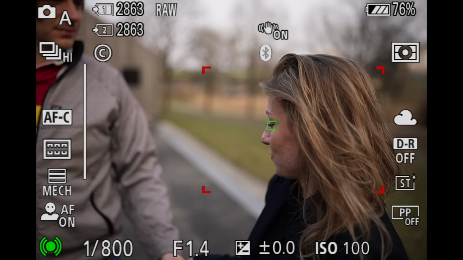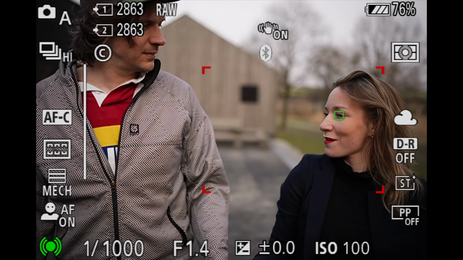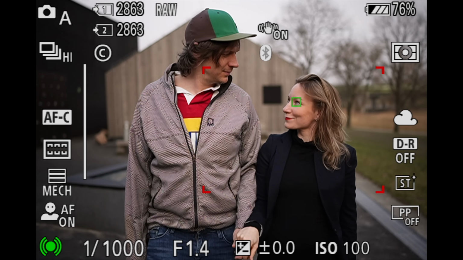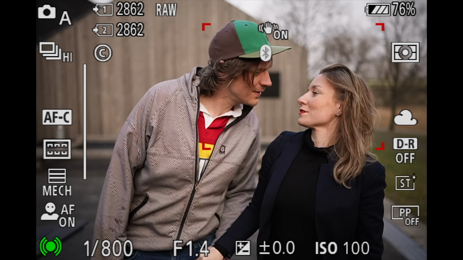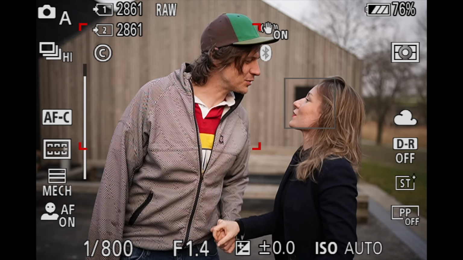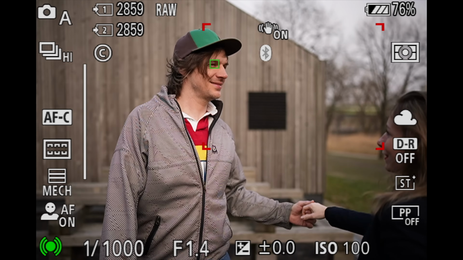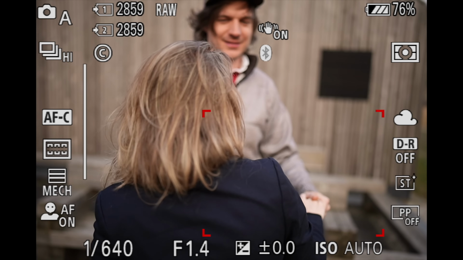So I'm gonna move my zone to the right, as you can see, by using a joystick. And now on my camera, you can still see both faces in gray boxes, so the camera recognizes both of the faces, but now I tell the camera, make sure you're focusing only in that piece of frame, so it will focus on a face that it will find in this zone.